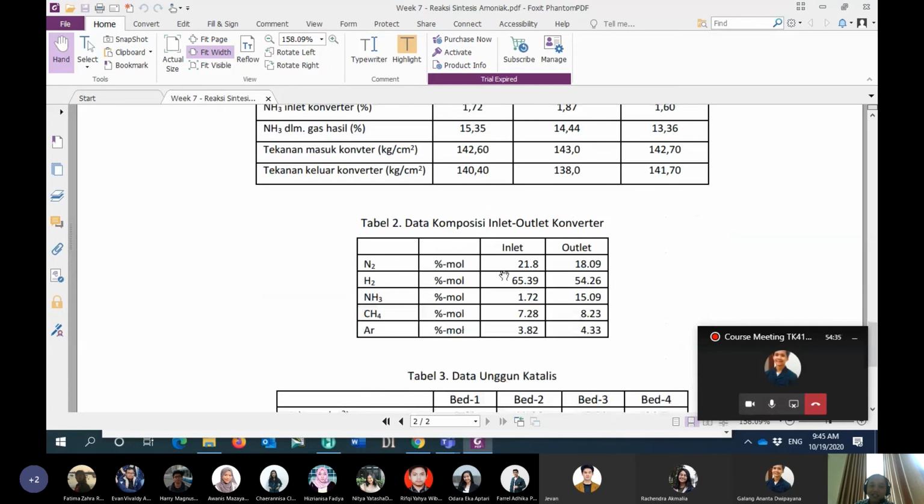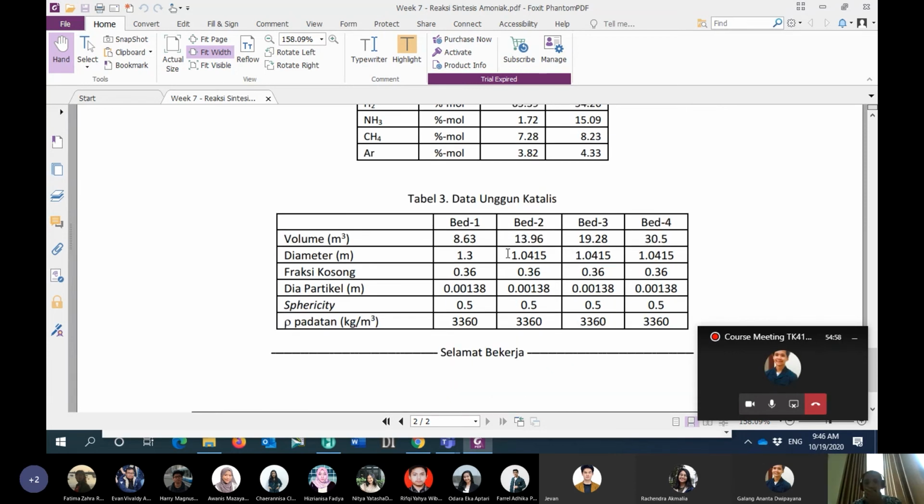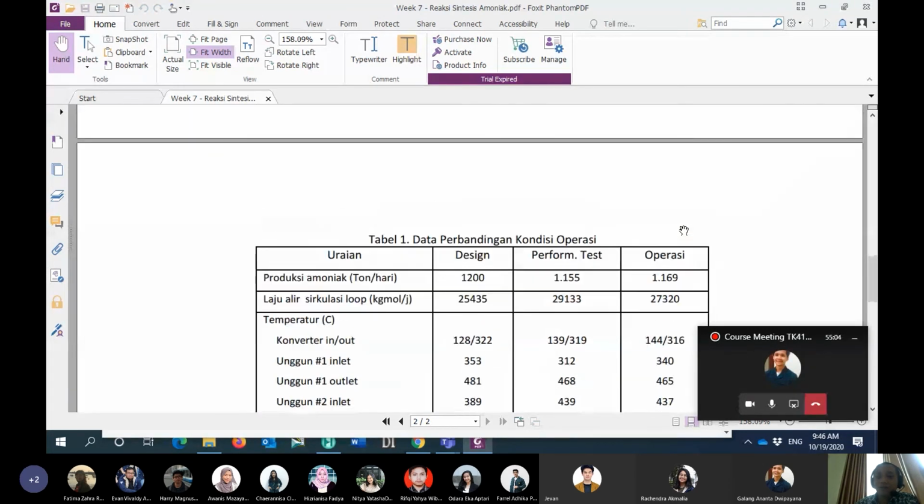Okay, and then this is the data related to the inlet of that reactor. It consists of nitrogen, hydrogen, a small amount of ammonia, and then CH4, and also contains argon. This one is the data related to the catalyst, for bed number 1, 2, 3, and also bed number 4.